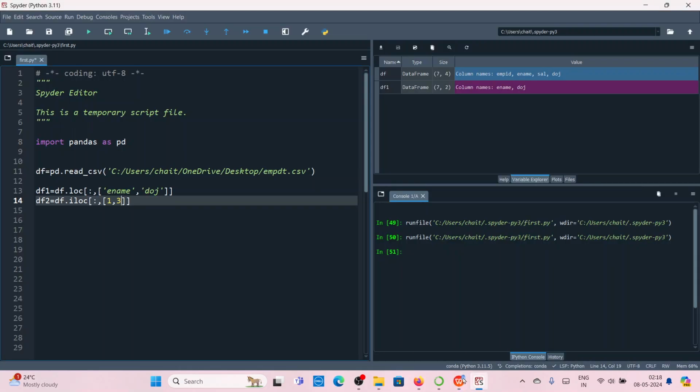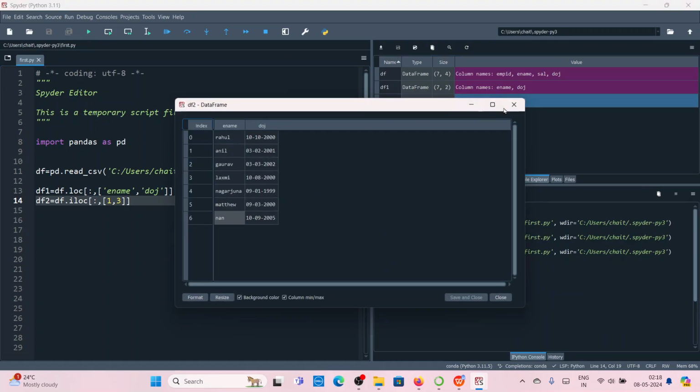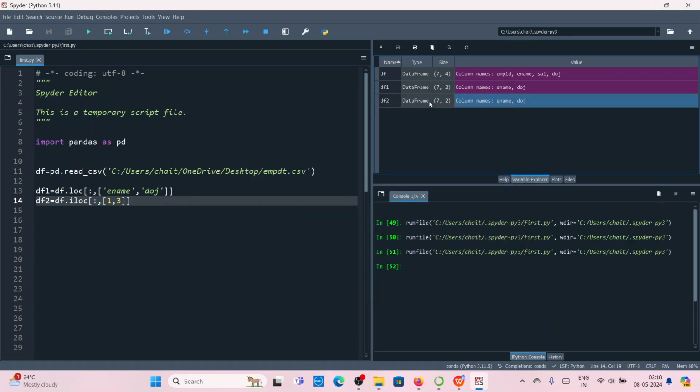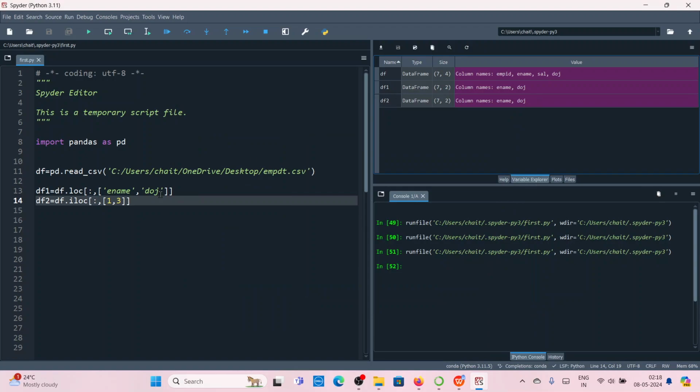Execute it. See, same. We got the ename and DOJ. Data frame 2 shape is 7 comma 2, which means 7 rows and 2 columns. So the colon's left side is the rows and the right side is the columns. Remember that in the loc and iloc method.